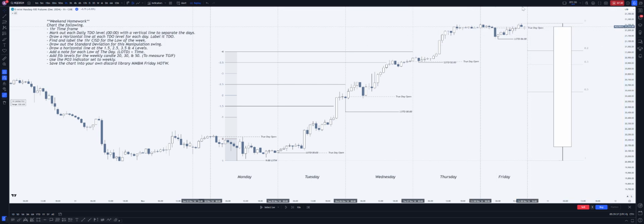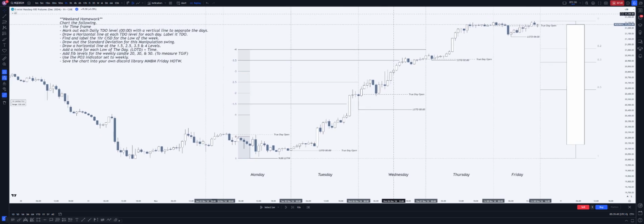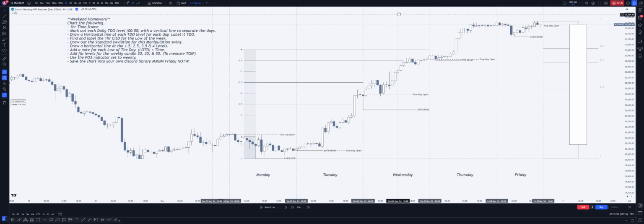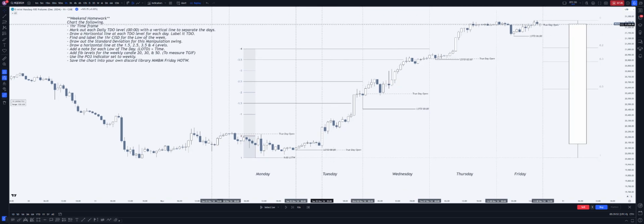We can see that we didn't have a TGIF Friday. Price didn't retrace down to the 20 or 30% region of the weekly candle. It's a little bit of an abnormal week. Normally it does that at the end of the week, and that becomes the wick of the weekly candle.